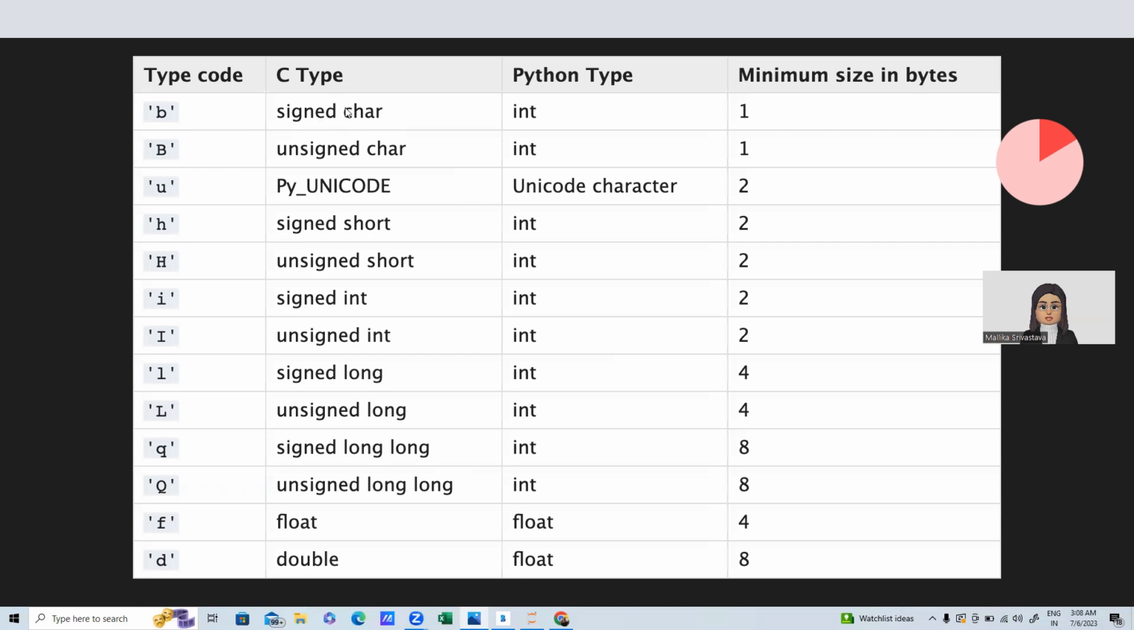Okay, so you can see a signed character. In Python, basically everything numerical is either an integer or a float. So the type code is like this. If you want to use a byte-size integer, which is one byte in size, you can use b. That is a signed character. Signed means you can use either a positive or a negative value. Then we have the unsigned character also, of 1 byte in size. For that you can use capital B.